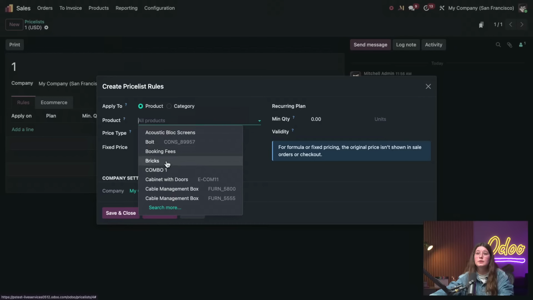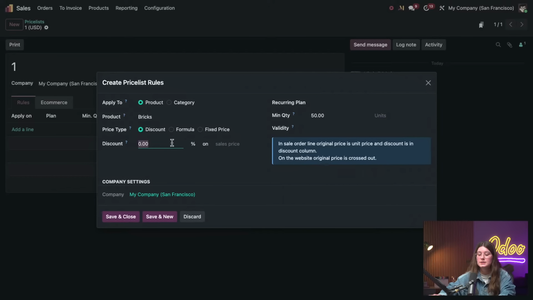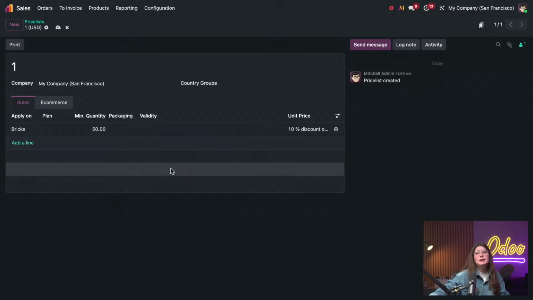Let's say that for these bricks, you will do a discount if the minimum quantity is 50 units, and here we can say, okay, the discount will be 10%, okay? This is one way, okay? The only thing is that obviously, you can have as many price lists as needed, and you must ensure that you're using the right one whenever you are creating a new quotation or a new sales order, okay?